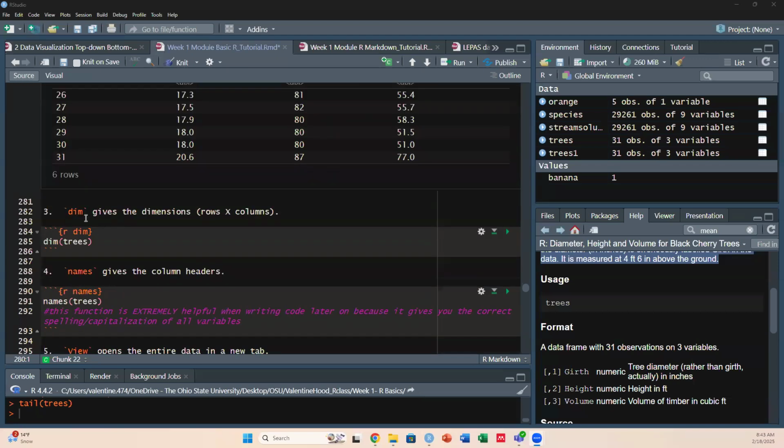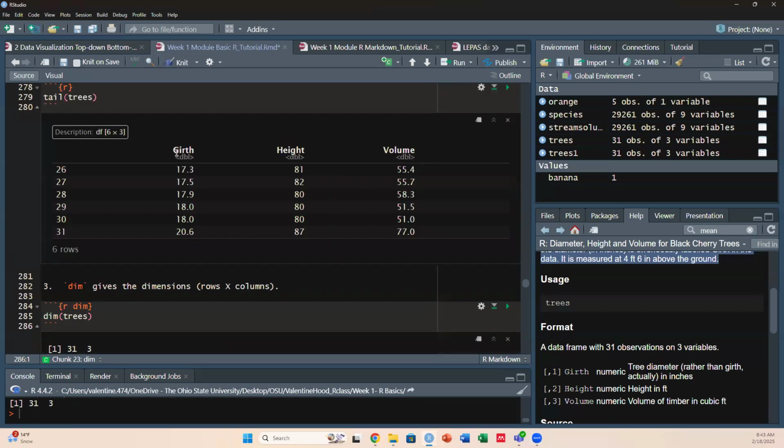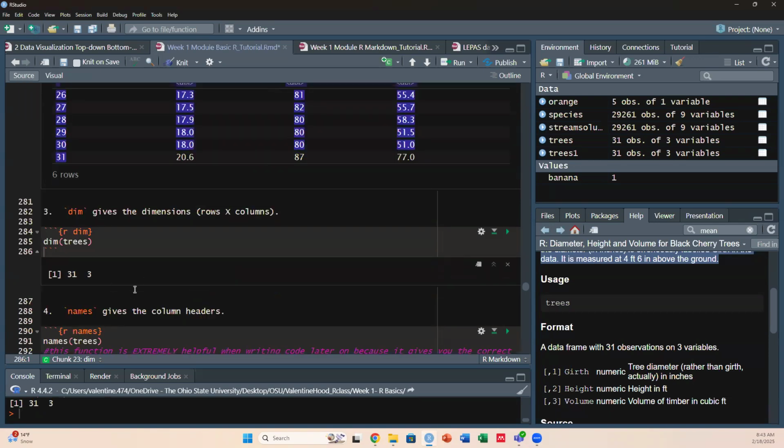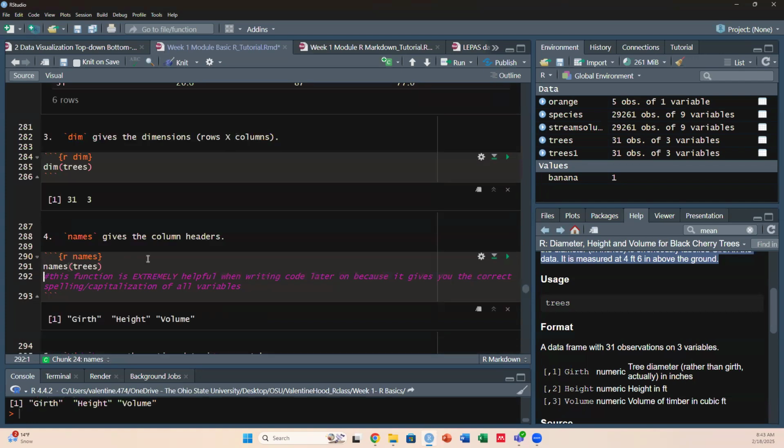Dim gives you the dimensions, rows by columns. So it's just dim, and then your data set, trees, 31 rows, 3 columns. That's exactly what we see. 31 rows here, 3 columns. So names gives you the column headers. This one is very helpful because R is case sensitive and spelling sensitive. You will need the same exact spelling and capitalization in your data wrangling. So it's just names in your data, girth, height, and volume. You can also just copy and paste these and put them into different functions.